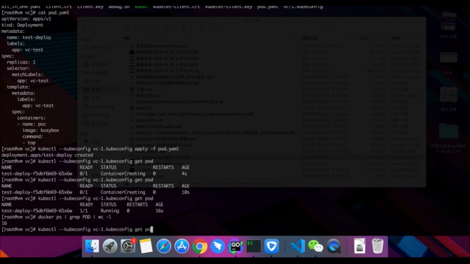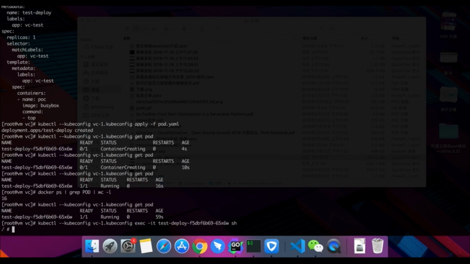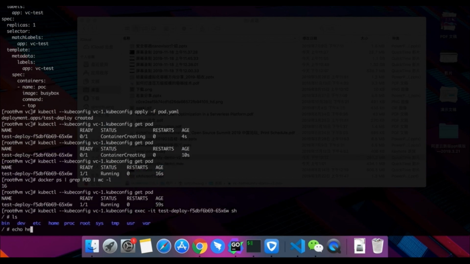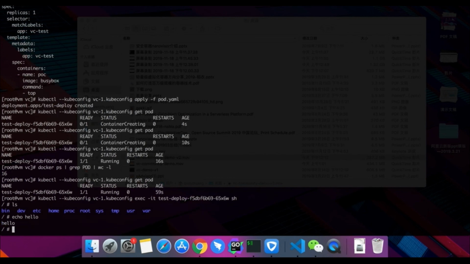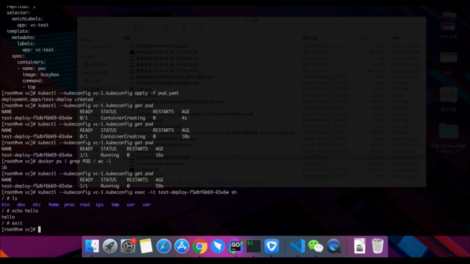I will show you how to execute a command from the virtual cluster side. Okay. And you can see everything works fine when we execute the command from the virtual cluster side, and it is actually running on the supermaster cluster. It works fine. This pod works fine.